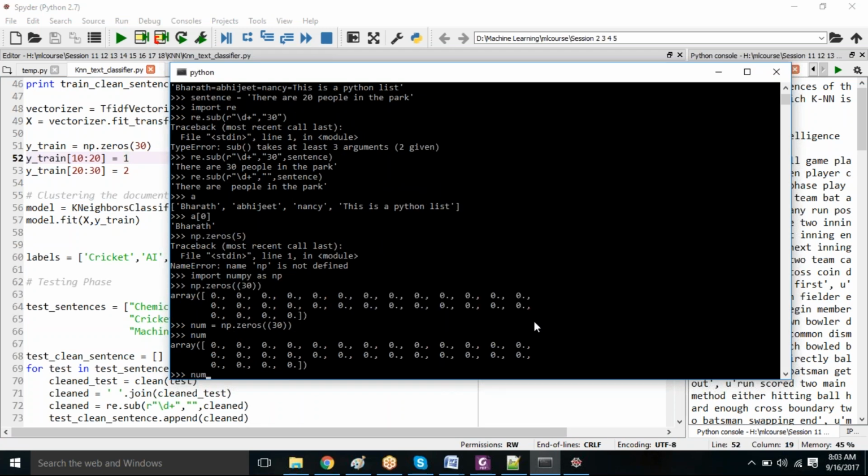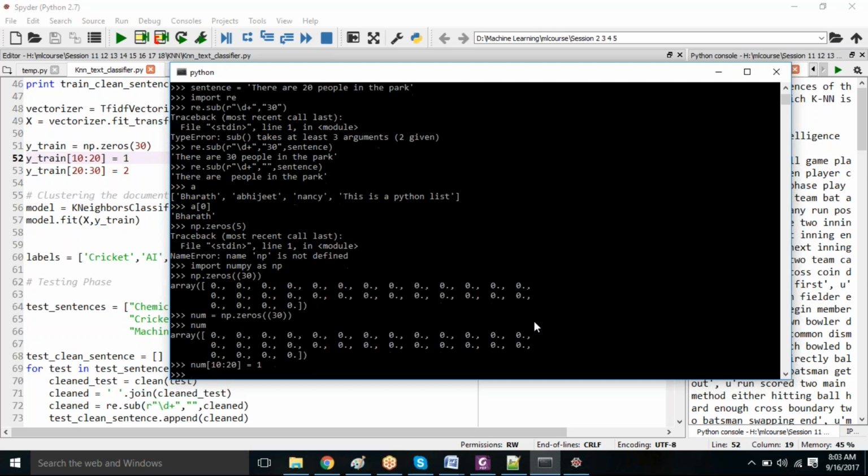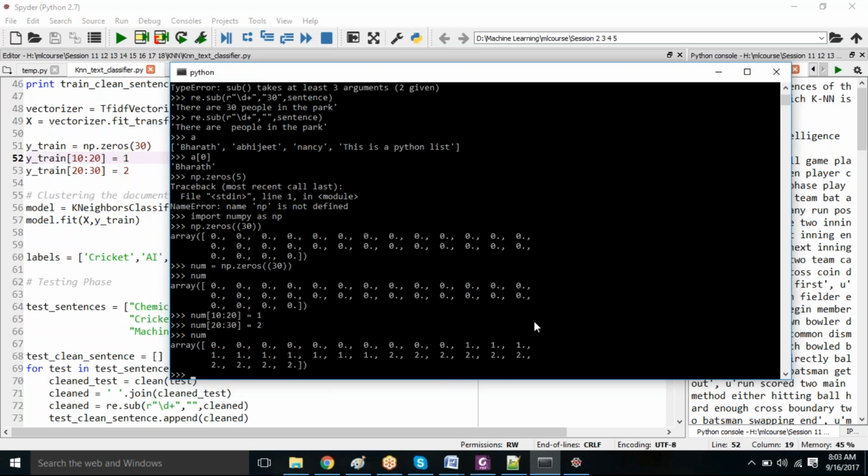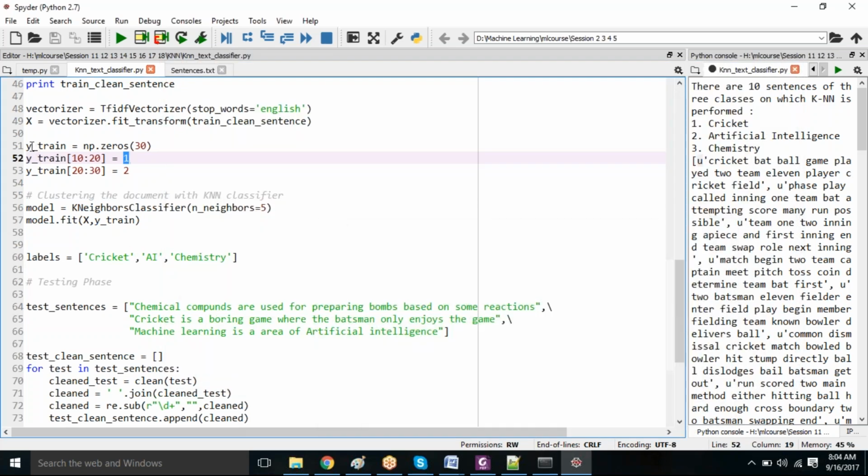From num, I know that from 10 to 20, I have the first class, which is AI. And from 20 to 30, it's the second class. So if you see num now, the first 10 are zeros, the second 10 are 1, and the third 10 are 2. This is the labels which I have created. So similarly, here the labels are created.